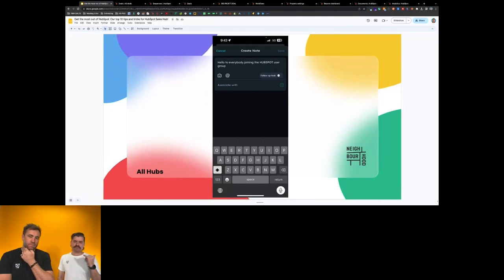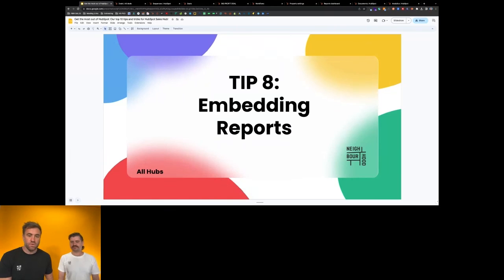Yeah. And then you can set a follow-up task there as well, and it just writes it all for you, so you don't actually have to sit there and type it out. Awesome. Really helpful.